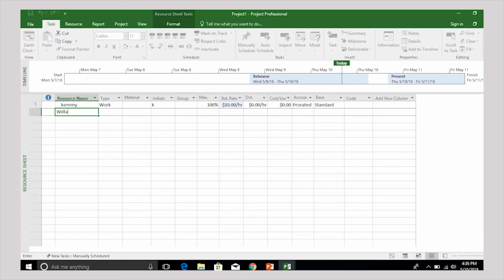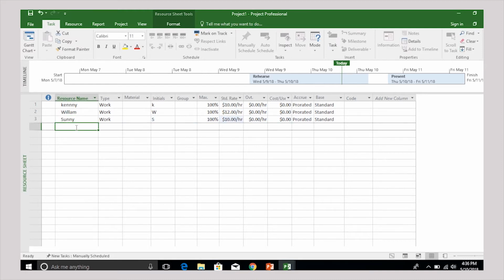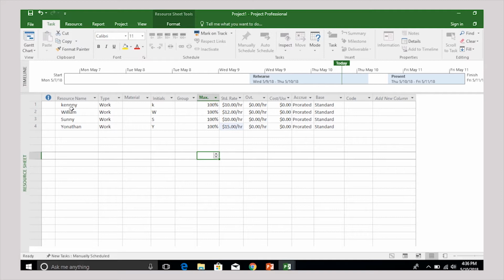William, I'm paying him $12 an hour. Sunny and Jonathan, we're gonna pay him $15 an hour. Cool. So we have all 4 employees working, and that's their pay rate.